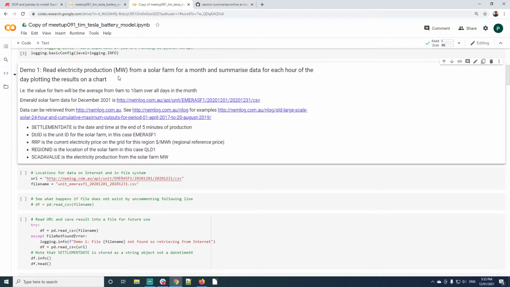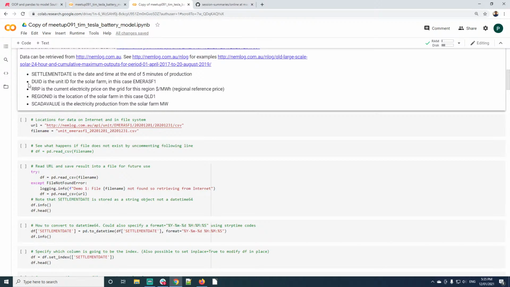So what we're going to try to do today is get some electricity data from a site called Nemlog, and from that we're going to look at the prices of electricity for every 5 minutes of the month, and we're going to look at the production from the Emerald Solar Farm. So that's the data we're going to use. So we'll have a bit of a demonstration on how that works.